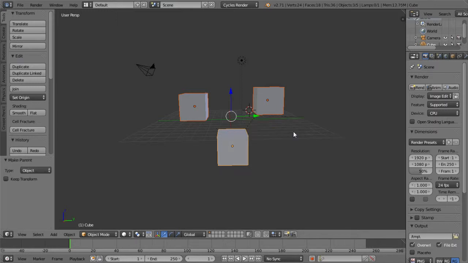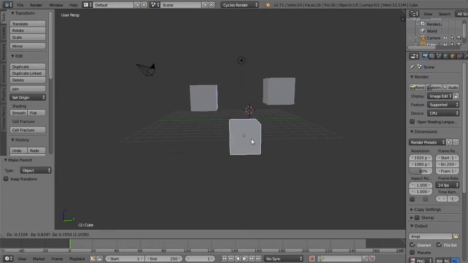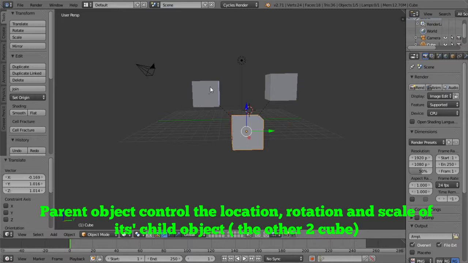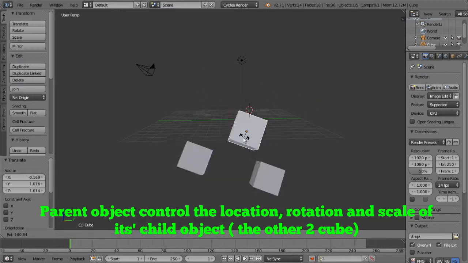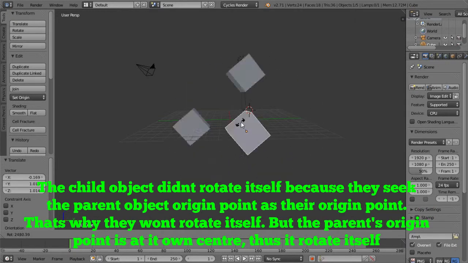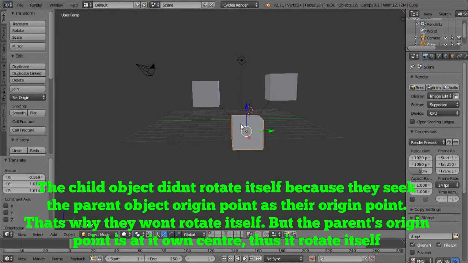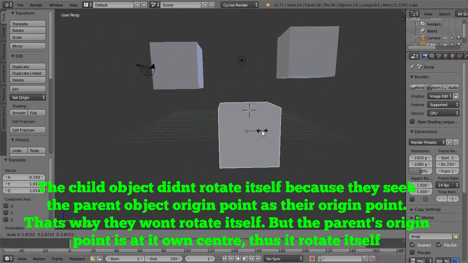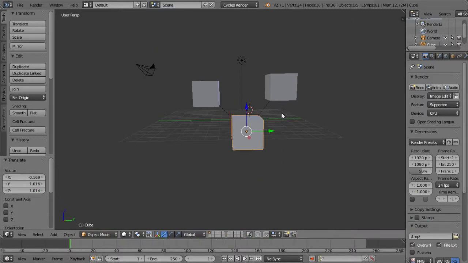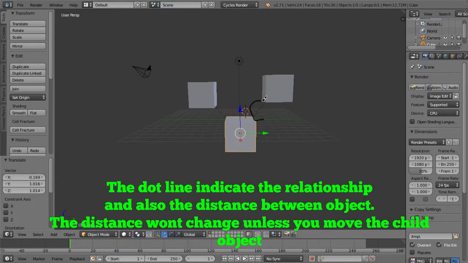Now if we try to move the parent object, you can see that the child objects will move at the same time. And now we can try to rotate the parent object, and you can see that the parent object is rotating itself, but the two other child objects rotate around the parent object. And then you can try to scale the parent object, and you see the child objects scale at the same time as well. And then you can see there's a little dotted line between the child and the parent. That's the indication that these two objects have a relationship.